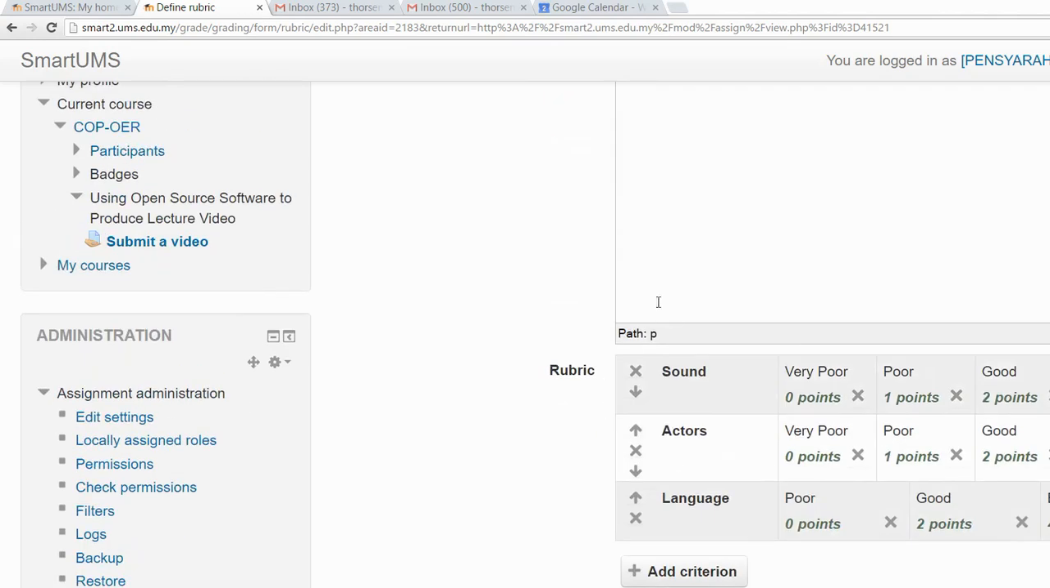So now you can see the possible minimum mark is 0. If the assignment that I receive is very poor in the sound quality, very poor in the actors quality, and with a very poor language, then the total points for the assignment will be 0, and the maximum points for the assignment will be 10.